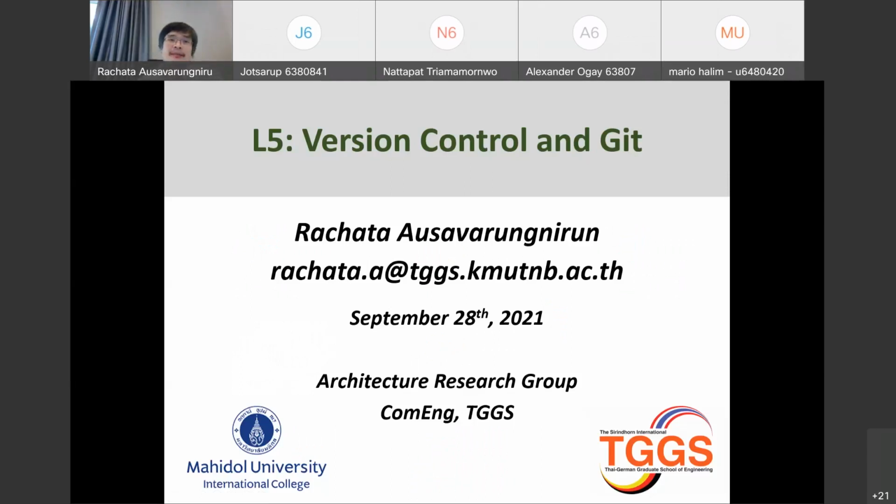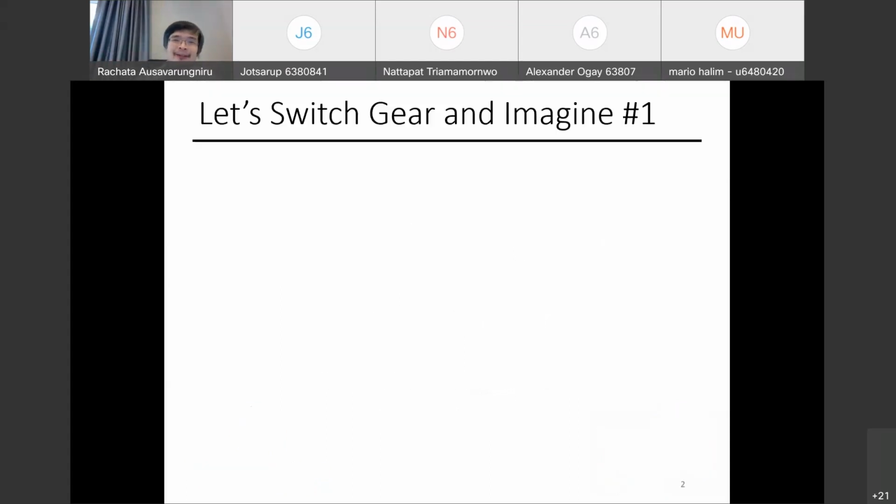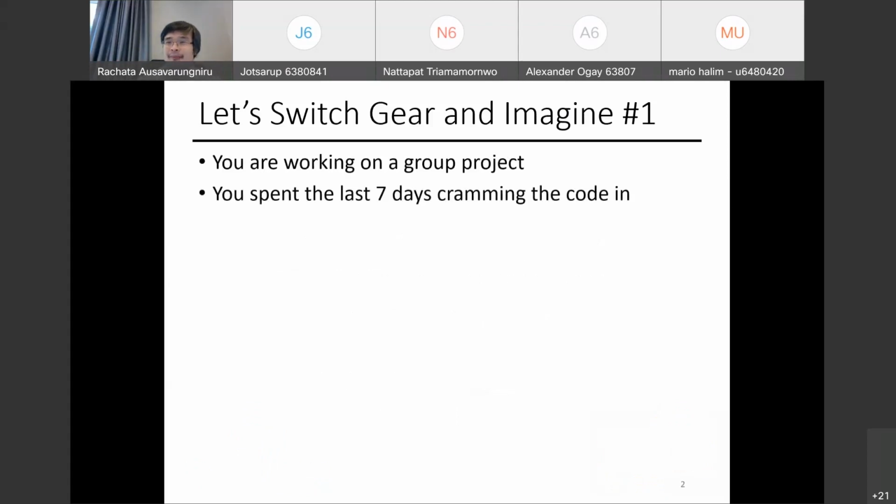And what do I mean by version control system? I'm going to first motivate why you should care about this lecture. I think this is generally a good idea, motivating why you should actually learn these tools. So let's switch gear a little bit and imagine this. Let's say you're working on a group project and you spend 7 days cramming code in. I think we are all in that situation sometime in our life.